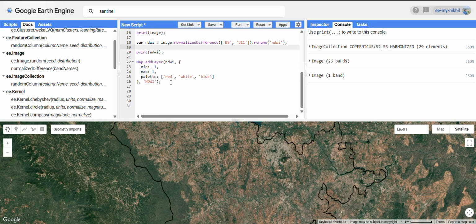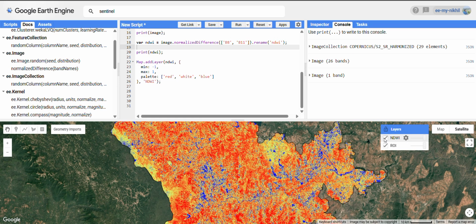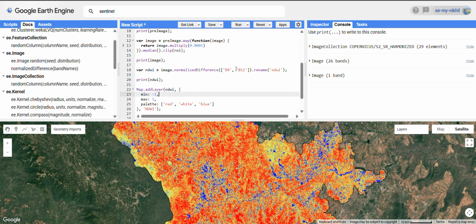I hope, guys, you have understood how to calculate the normalized difference water index and how you can detect the water bodies with the help of Sentinel-2 for any region. You just need to have two bands, near infrared and short wave infrared.